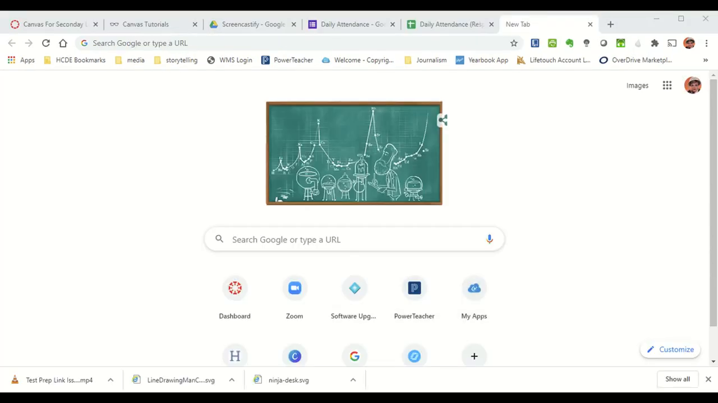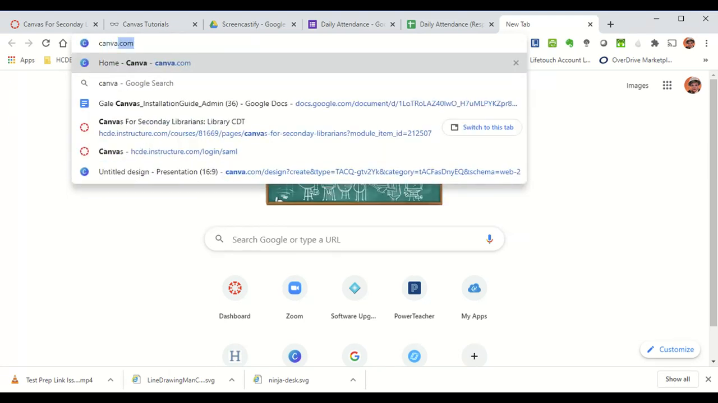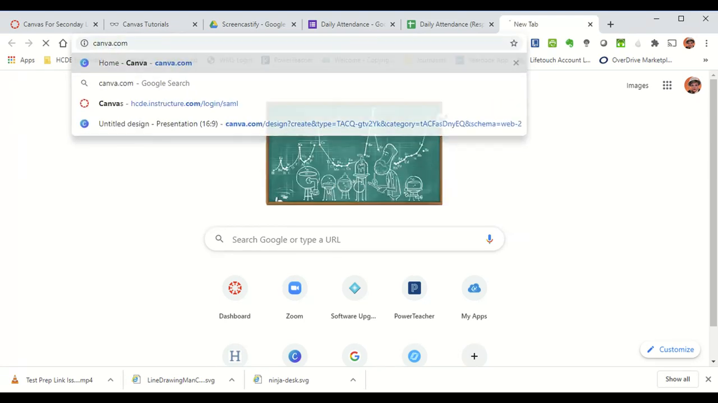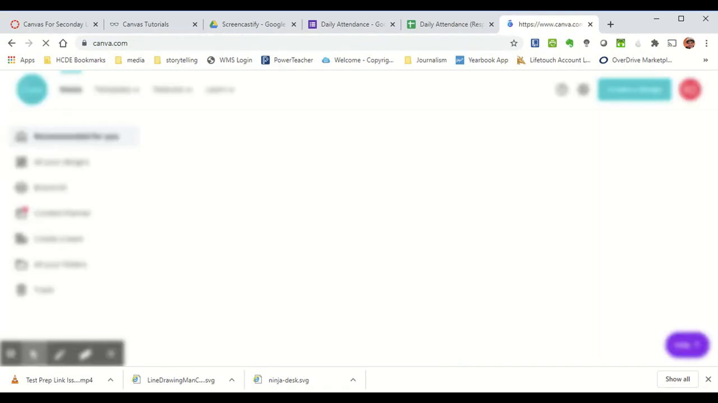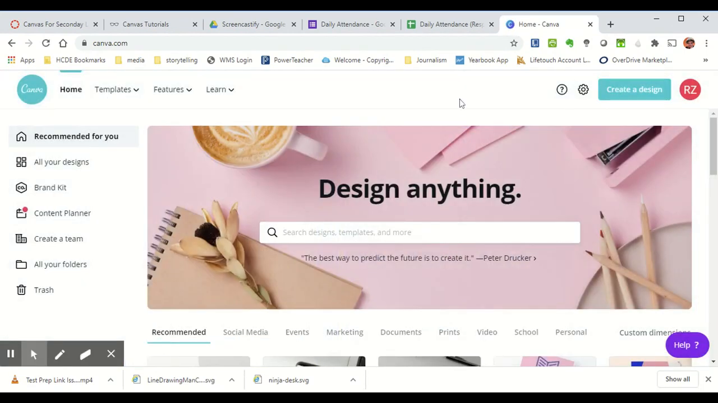Okay, so we're ready now to create our announcement. So I'm going to go to canva.com, just like Canvas without the S. And it's going to immediately sign me in because I already have an account. You may need to create an account, and you can do that using your Google credentials. So go ahead and create an account, push stop or pause the video, and then come back to me.